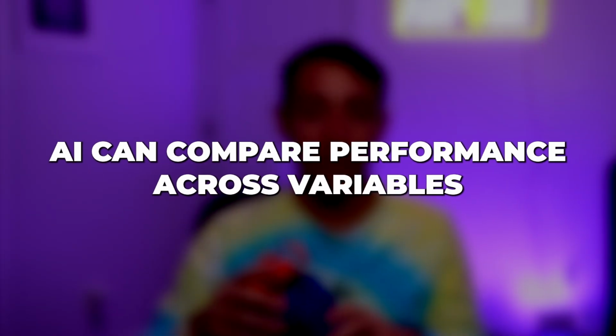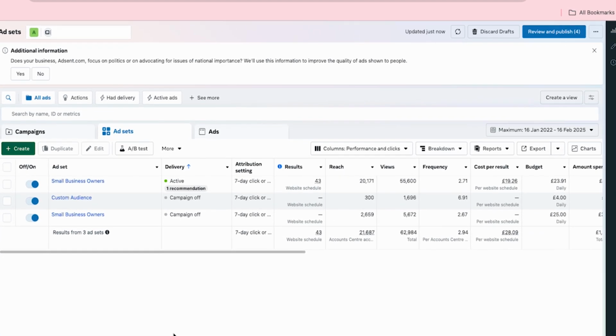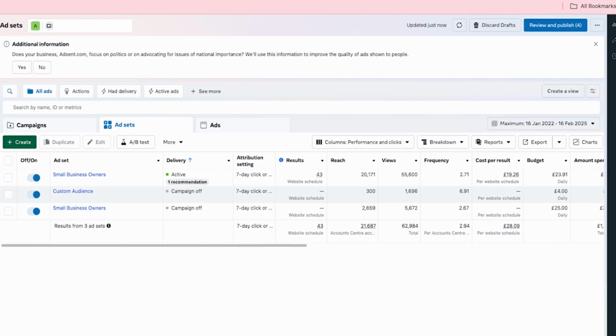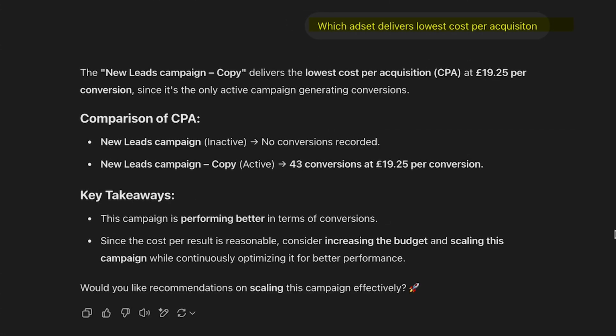Another powerful feature is AI's ability to compare performance across variables. Let's say you've been running different ad sets targeting various audiences. Instead of manually comparing each set, you can ask the AI something like, which ad set generates the lowest cost per acquisition? This process lets you quickly identify what works and what doesn't, so you can focus your budget and energy on what delivers results. AI tools stand out because they're interactive. Instead of just throwing numbers at you like traditional analytics, AI lets you have a conversation.